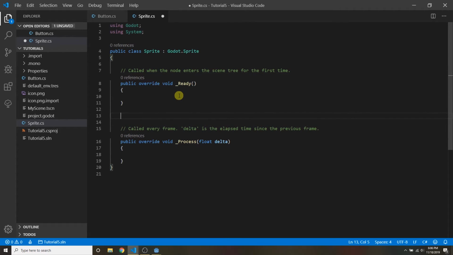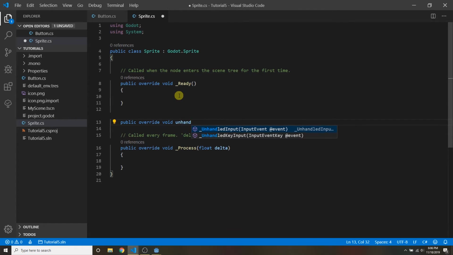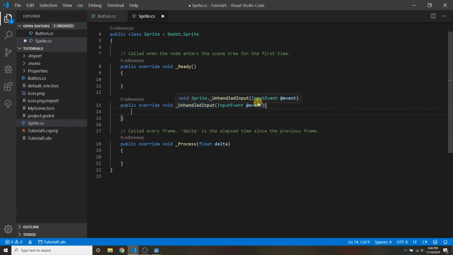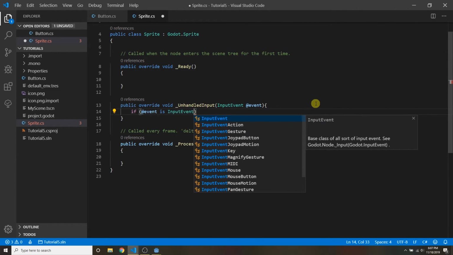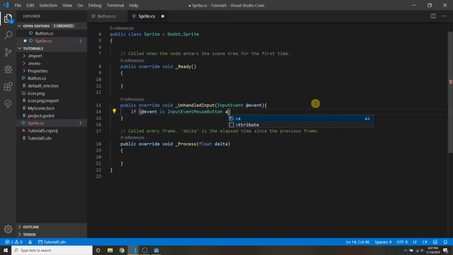What we want to do is implement the unhandled input method. So remember, that method gets called after the GUI has a chance to handle the input. So we'll do public override void unhandled input, and the IDE will help us here. All right, so we're going to get passed the event. What we're going to do is check the type of the event and see if it's a mouse click, right? So if the event is InputEventMouseButton, we're going to call it buttonEvent.